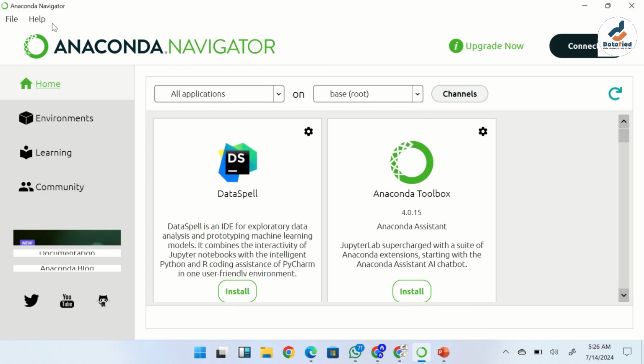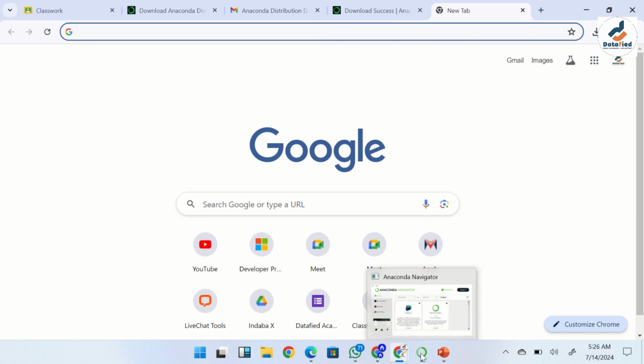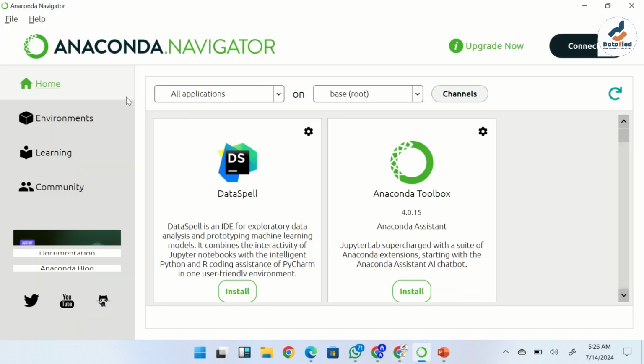Anaconda Navigator has the menu bar just like every other application in Windows, with File and Help. Just two menus, File and Help. I did not intend to click on the Help menu. That was a mistake. Come back to Anaconda Navigator. It also has this pane with different additional menus: Home, Environments, Learning, Community, and then the Navigator itself that displays the different applications and packages that can be installed and run with Anaconda.